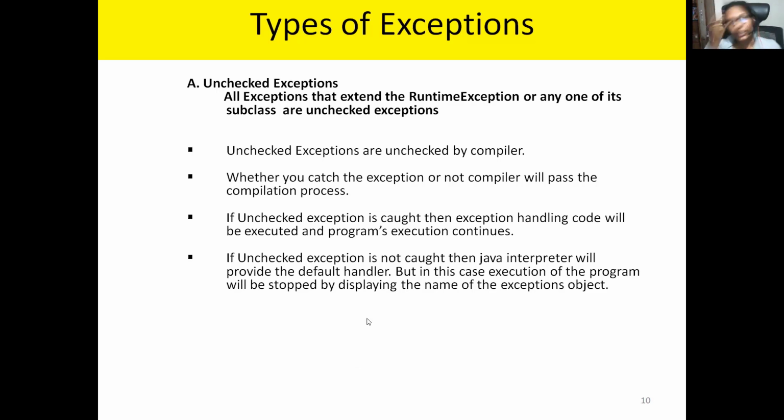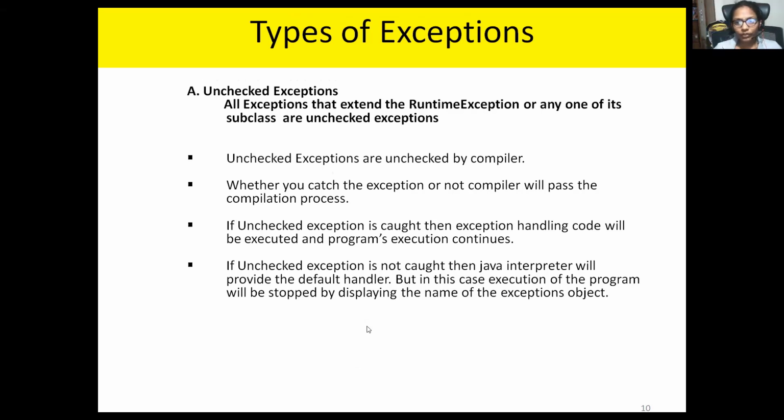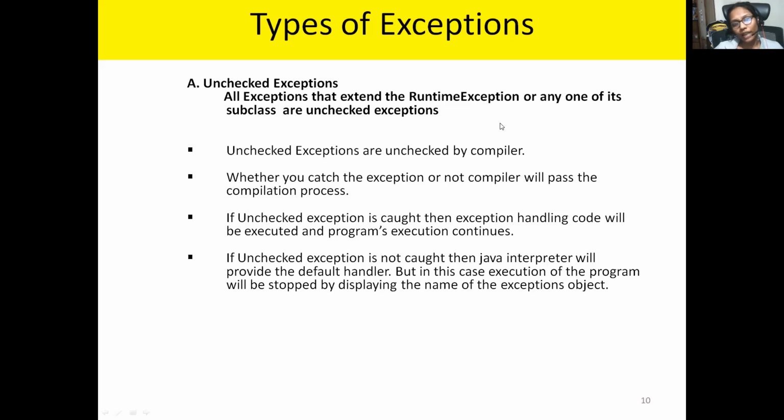I told you in the last video, we have two ways. One is that the Java handler will handle our exception, or else, if you want, you can handle it in your own way. If you don't handle it, the system will handle it. If you want to handle it in your own way, you can use the five keywords: try, catch, throw, throws, and finally.